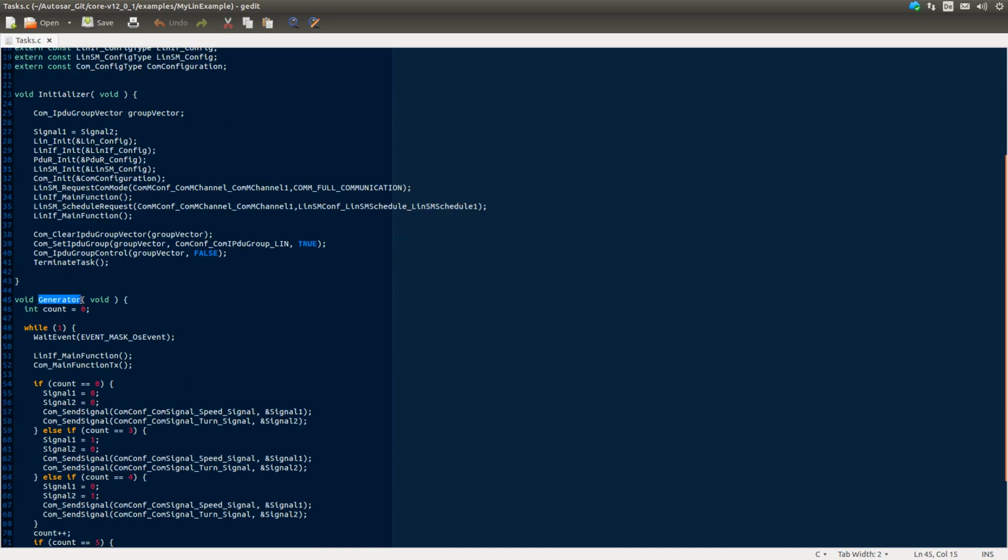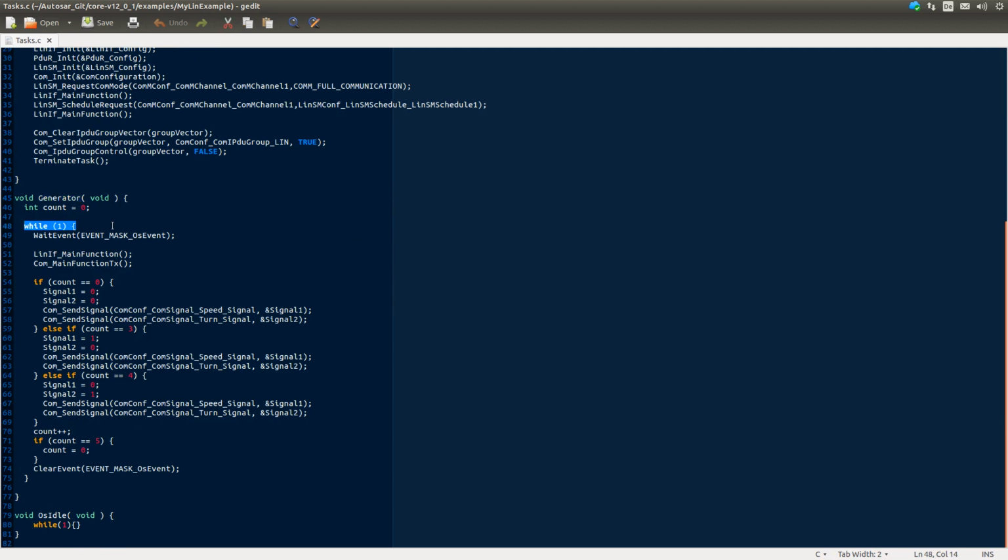The generator task uses an endless while loop to wait for an event which we intend to activate at each second. Notice that at the first, fourth and fifth event activation, the task sends two COM signals, the speed signal and the turn signal, which are given different values at different activations.